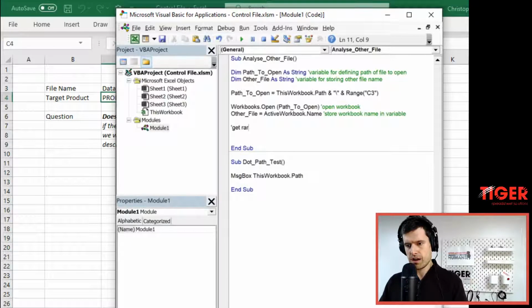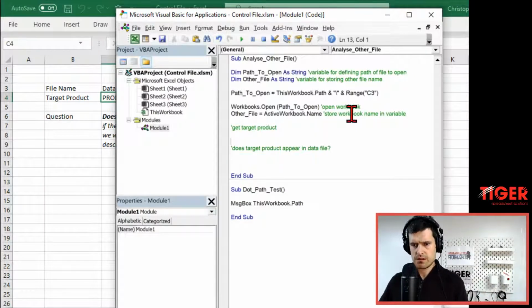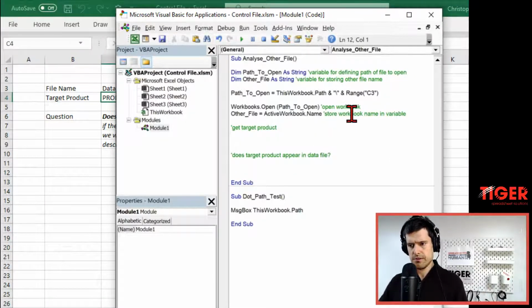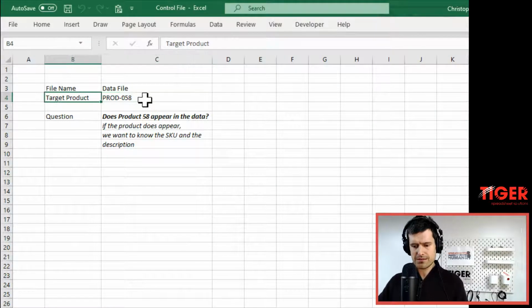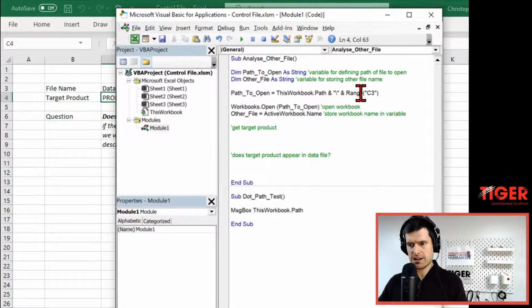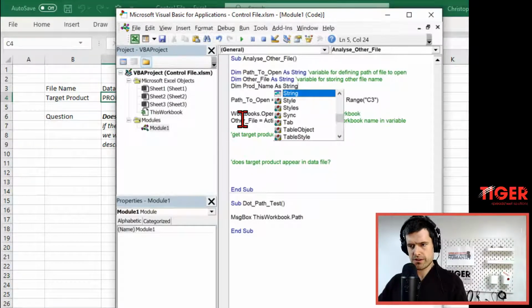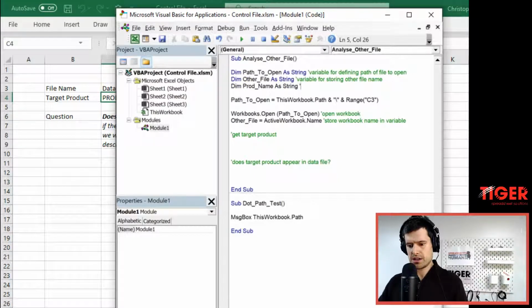First question is going to be, let's say, get the target product. Then, does the target product appear in the data file? Okay, there we go. So we need to store this information, the product name, because we're going to be using it in the code. Let's declare another variable here. Let's say prod name as string. A string variable should work fine here. And an annotation here, name of the product.